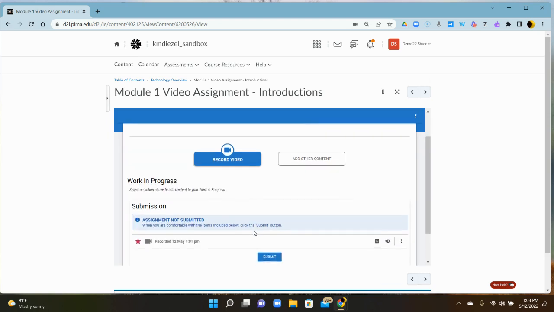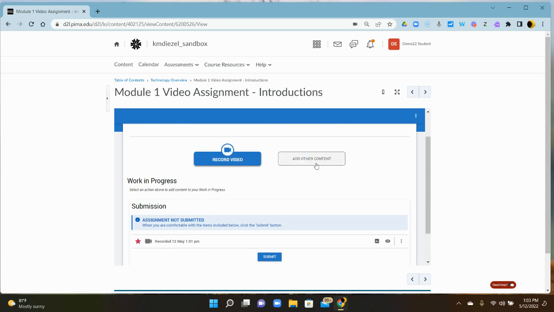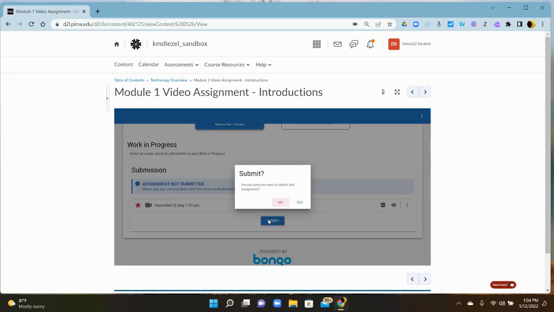to submissions. And once we've added it to the submission, it still is not submitted. So as it says, when you're comfortable with the items included below, click the submit button. And so what that means is earlier we talked about adding other content. So let's say that you're also uploading your presentation. So you could add that there, and then when both items are there, you would go ahead and click submit. So we're going to go ahead and click submit.